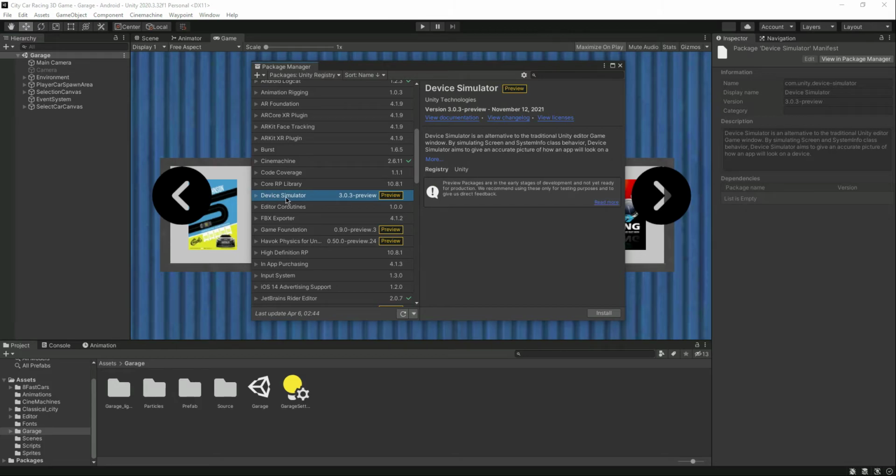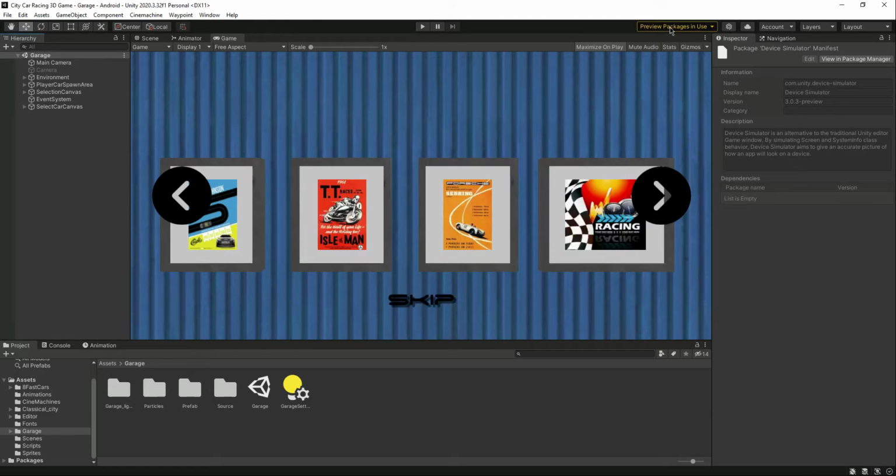And here is the Device Simulator. You can also search for it and then just simply click on Install. As you can see right here, preview packages are in the early stages of development and not yet ready for production. This package will take a minute or two, so just simply wait for it. Okay, it is installed, and now right here at the top it shows that a preview package is in use. It means that this project is now using the preview package.